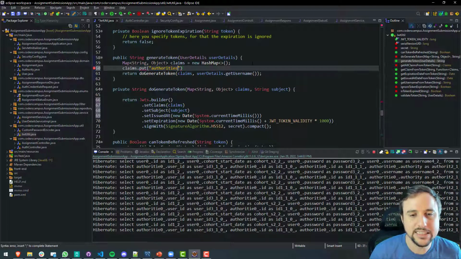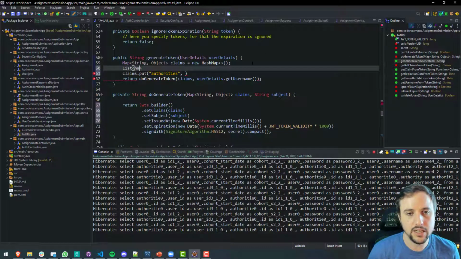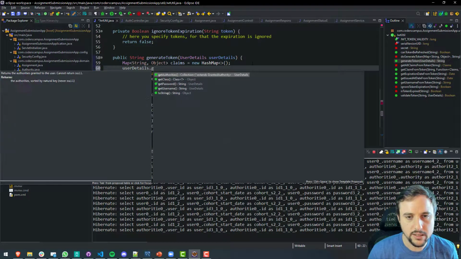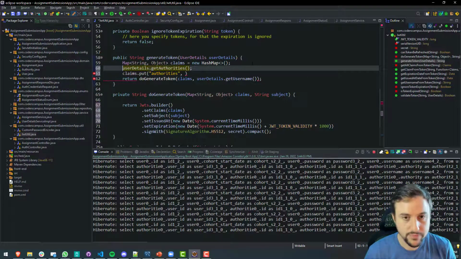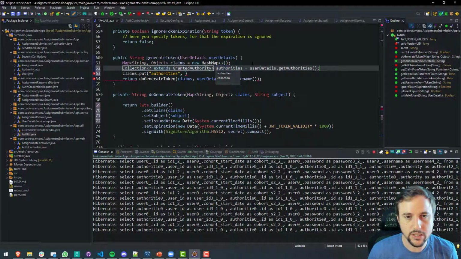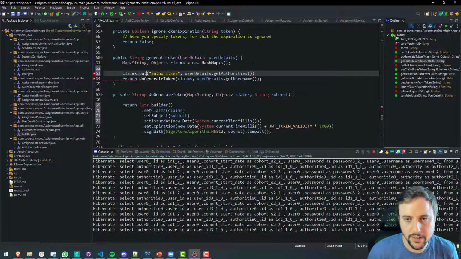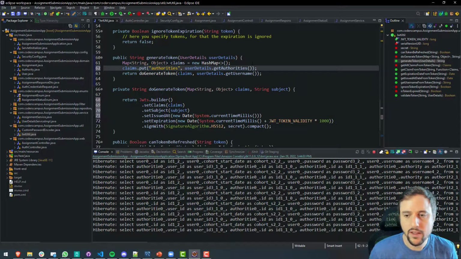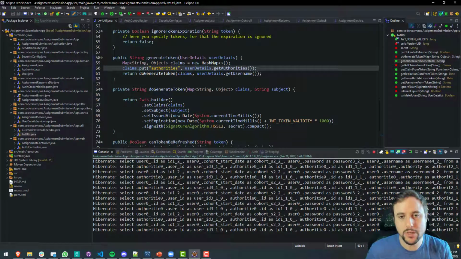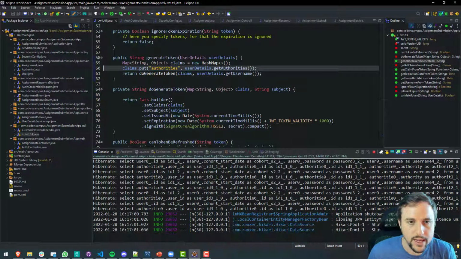I guess authorities. And then we can have a list that we add in here. So we can say list of, let's just say userDetails.getAuthorities(), which is a collection of granted authorities. But really what we can do is just say userDetails.getAuthorities() and put that in here. Okay? So this way, I believe we should be able to put the collection of authorities into our claims, right?